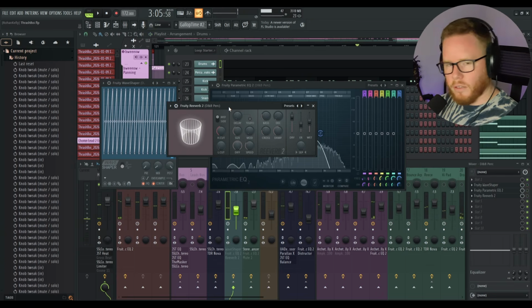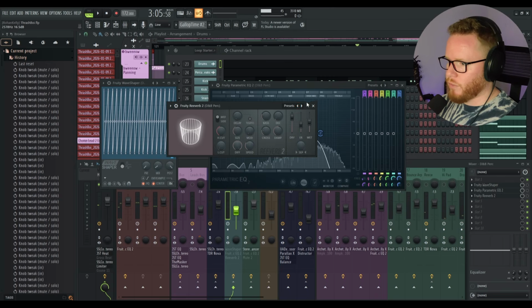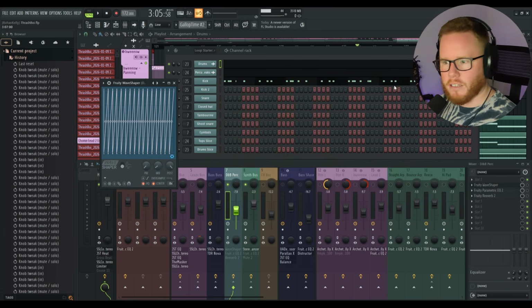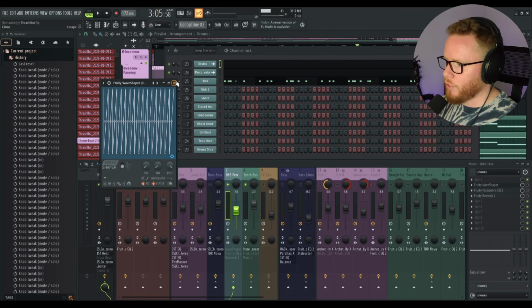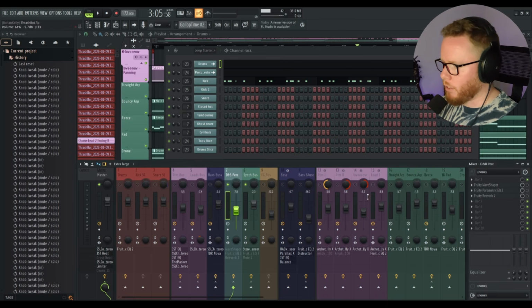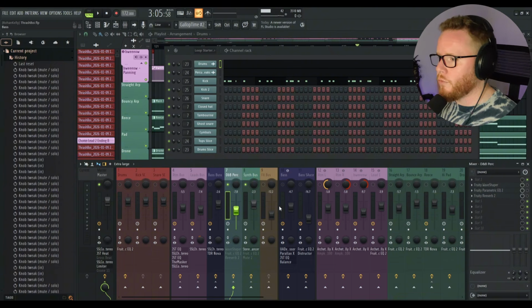So you can see it's just providing that kind of, like, we've gone under the sea effect there. Wave Shaper is doing a lot of the work there. It's really crunching things up. Again, another great plugin that just comes standard with FL Studio. I love it. You can do some really gnarly stuff with that.